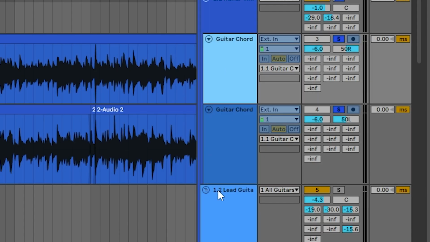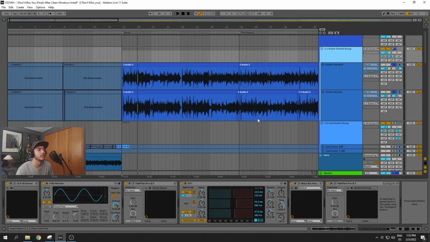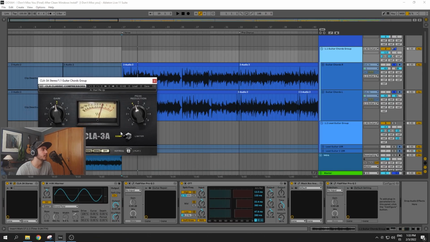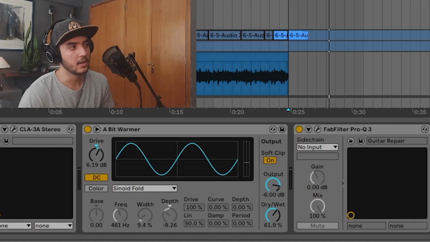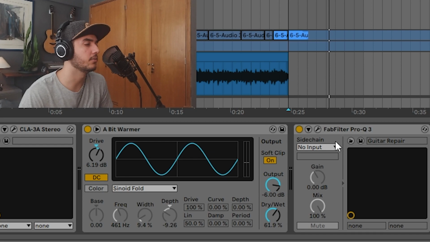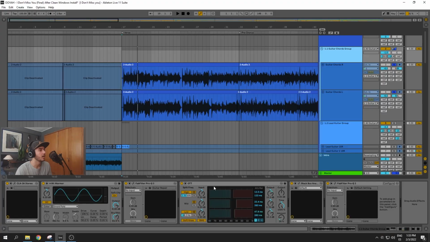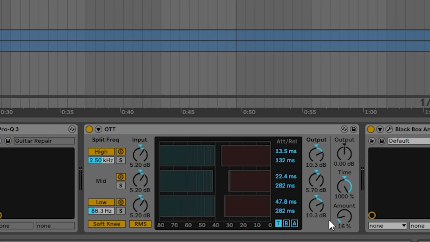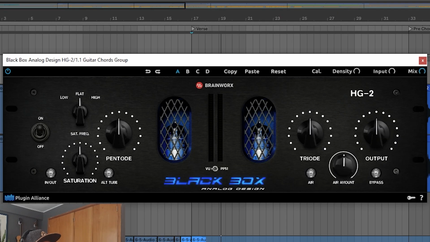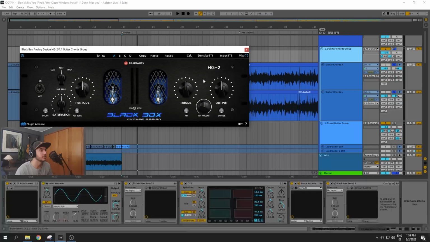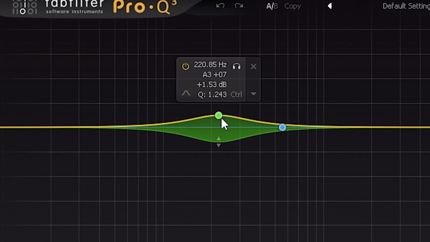There are no effects on the individual tracks. Then I grouped them and added a compressor, CLA-3A, with some saturation. I always use this preset, and then I lower the output so it remains sort of the same volume. Then I EQ'd it. I dropped an OTT at 16% and the time at 1000%. Then I have Black Box Analog. I think I left it as is. It adds a very subtle saturation. Then some more EQ on the 220.